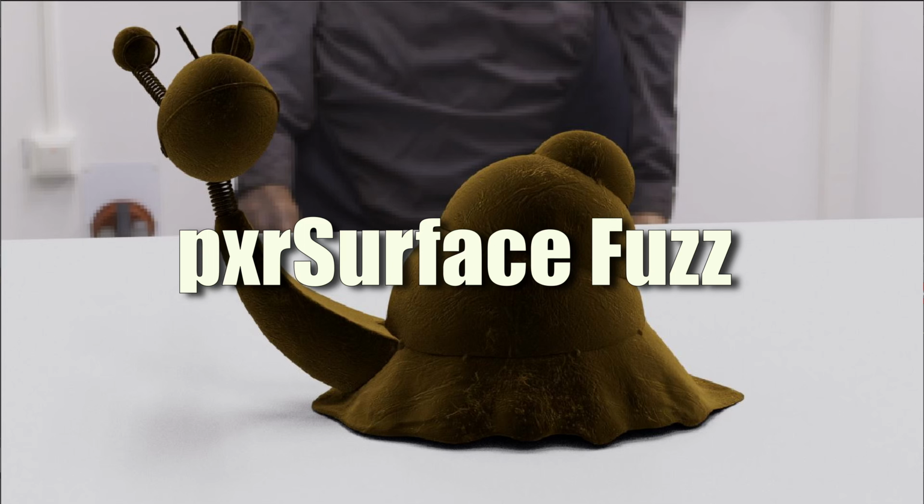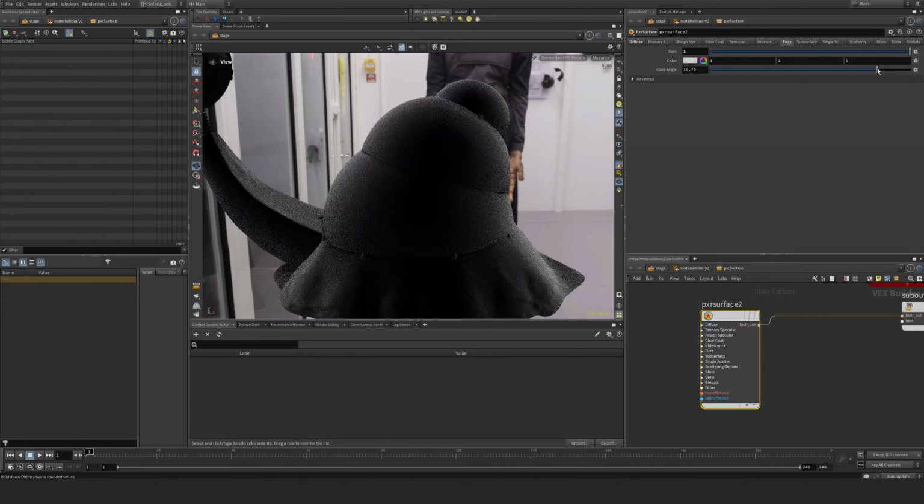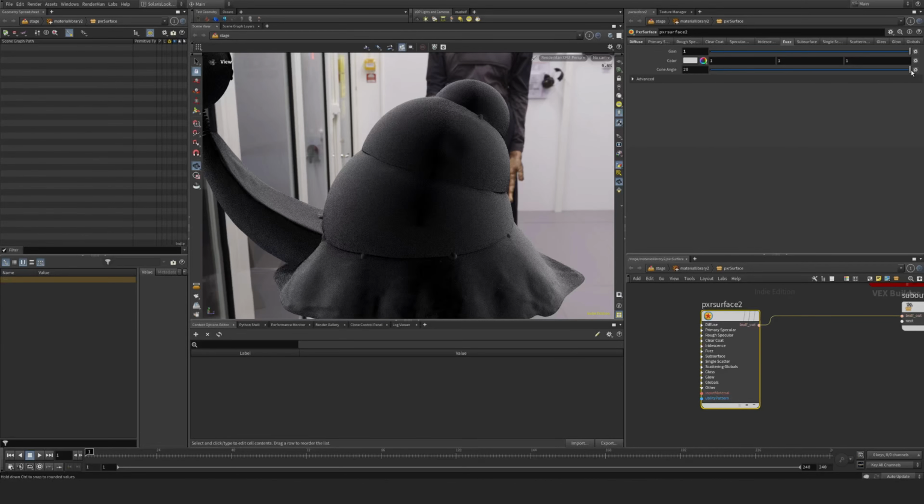So first off here, I'm just gonna take my diffuse color down to black. Now here, I'm just gonna increase the gain and see what happens. We get a slight shift on the sides, you can see. Let's set this cone angle up quite considerably, we can see here.